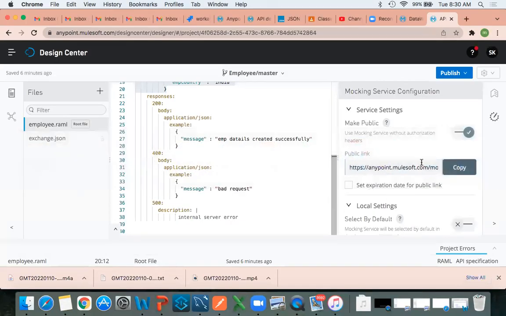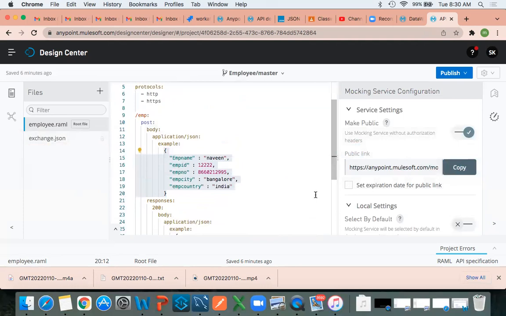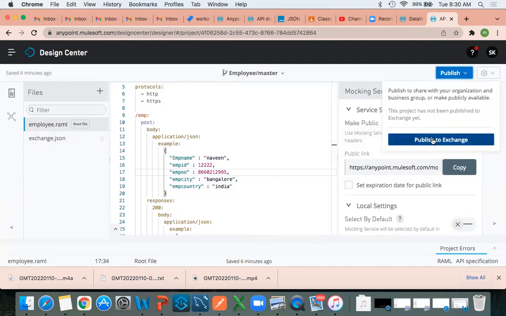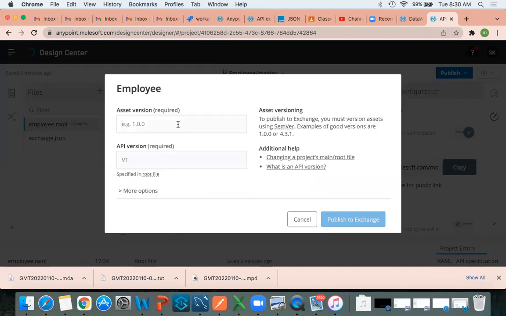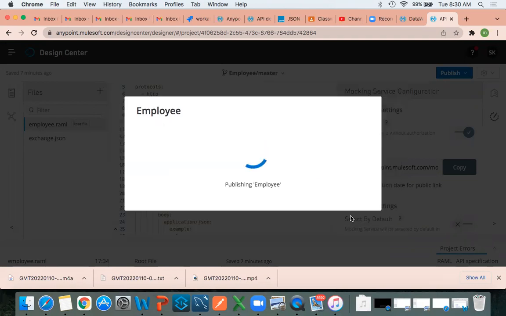Okay. So once you share this URL with the client, he will check your API. Once he says everything is good, then what do we need to do? We need to publish our API to Exchange. How to publish to Exchange? Click publish, publish to Exchange. So here it is asking to set the version number, 1.0.0, XYZ format. We need to provide it. Click on publish to Exchange. Very simple.